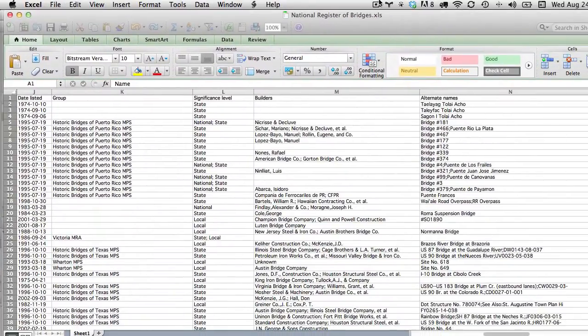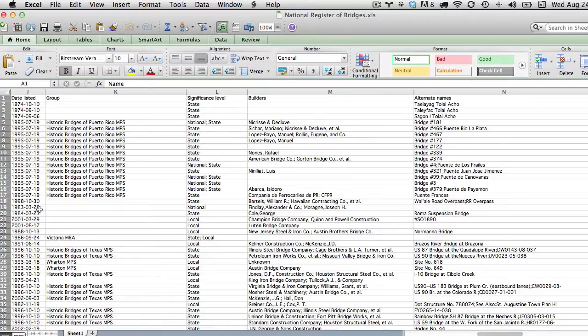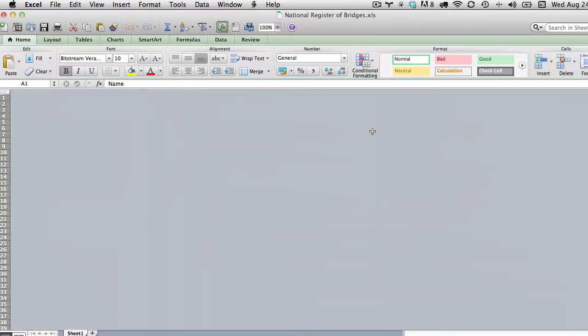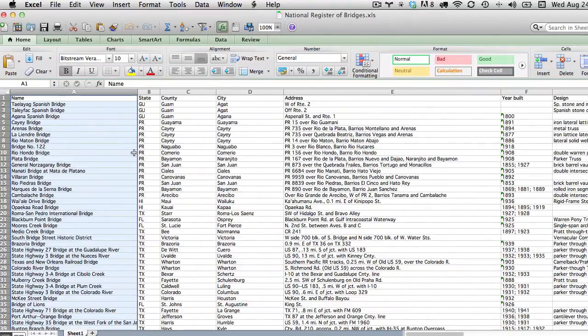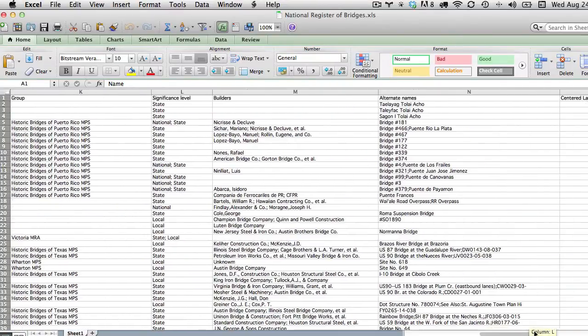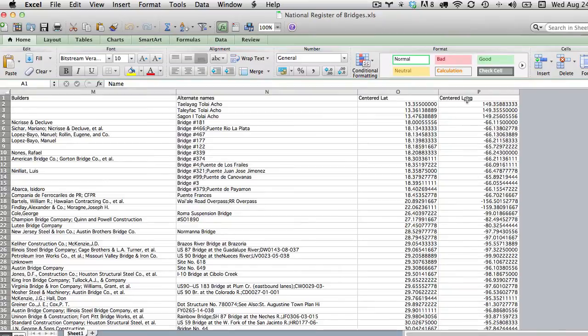And I've also got another file here. It's an Excel spreadsheet that contains the National Register of Historic Bridges. There's a couple thousand of them, and this spreadsheet contains lots of good info: the date it was listed, the state address, the city address, it even has the builder, and the name. But at the end of this, it's got a centered lat and a centered long column. One is latitude, one is longitude.